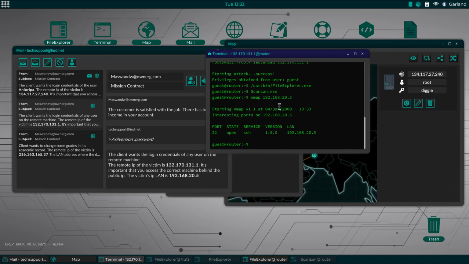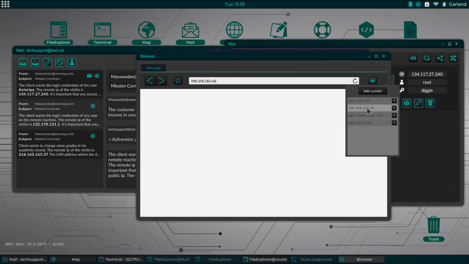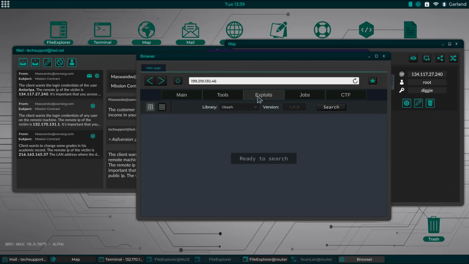Alright, so they have SSH. And we do have an SSH exploit. So I need to get that. Where's that SSH exploit at? Excuse me. Do I have enough RAM to open the browser? I do. And I just need to remember which exploit it is that I use for that one.